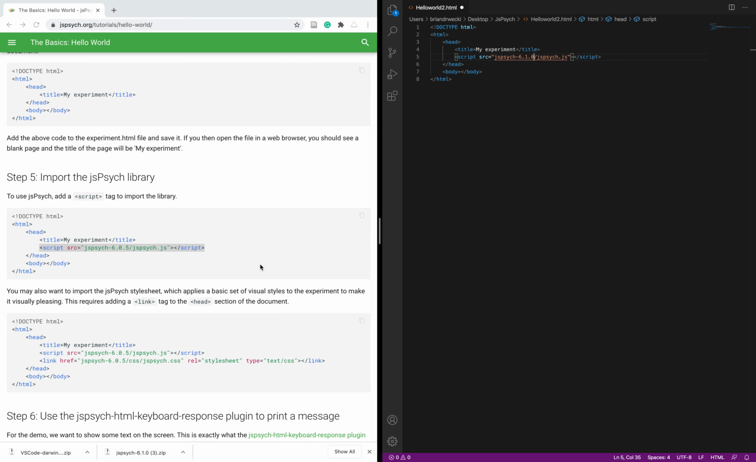All right, so all we did is we said use this JavaScript program that Josh created for us. Thank you, Josh, and we will be happy. All right. You may also want to import the JsPsych style sheet, which applies a basic set of visual styles to the experiment to make it visually pleasing. This requires adding a link tag to the head section of the document. Okay, so visual style sheets, you can Google them and figure out what they are. I don't totally understand them. I just know that they make our experiments pretty.